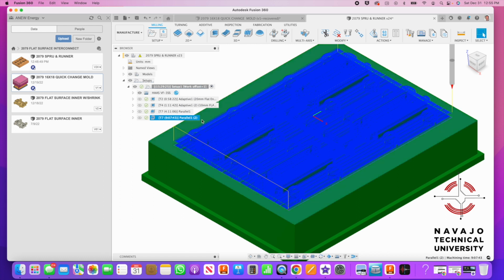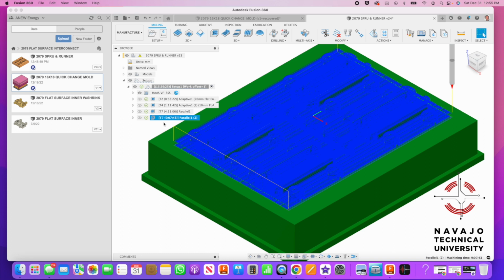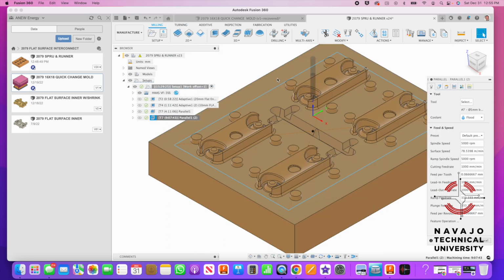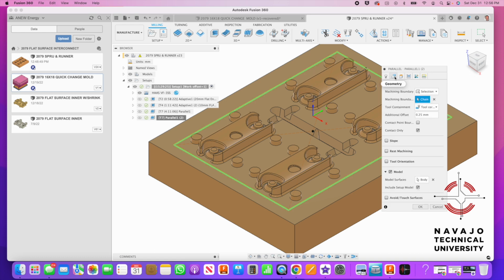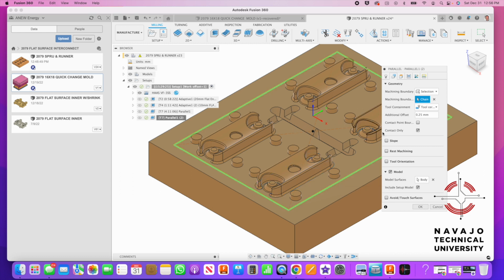But let's simulate this thing, and I just want to show you. Actually, let's look at the cutter path first. So we're going to right click and go to edit up at the top, and then we're going to look at this cutter path right here. I leave all the speeds and the cutter the same, and for the geometry, I select this chain boundary, this sketch, and that's what keeps it all within the boundary here.